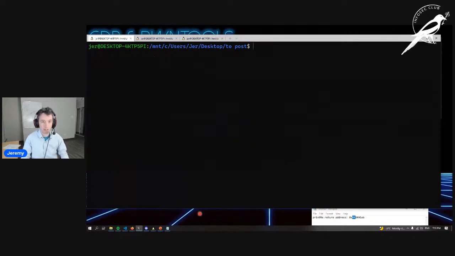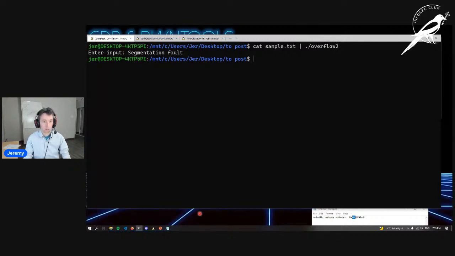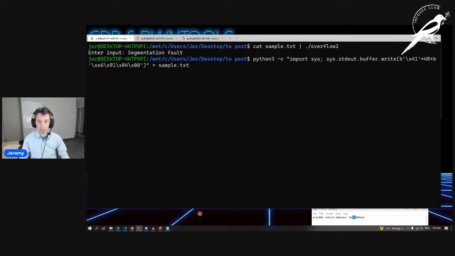So let me clear my screen. And if I cat sample.txt, that's what my text looks like. So now I want to cat sample.txt into Overflow 2. And it just gives me a seg fault. So something I've done is wrong. And I'll bet you I put my bytes in backwards.